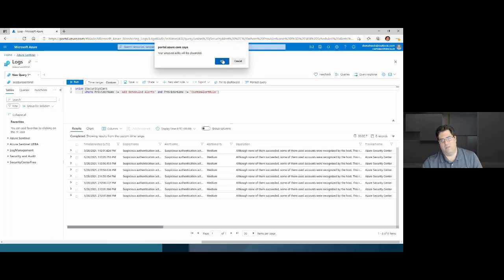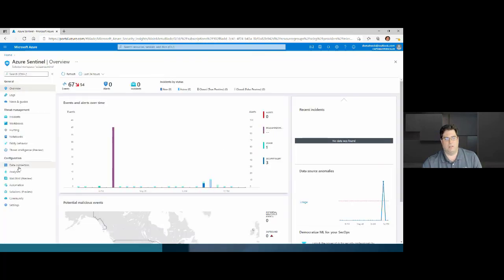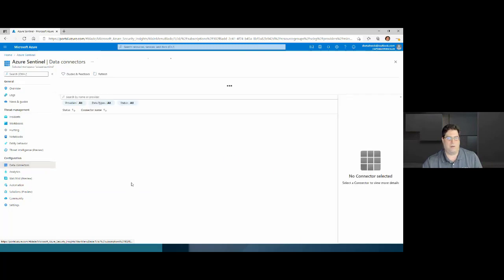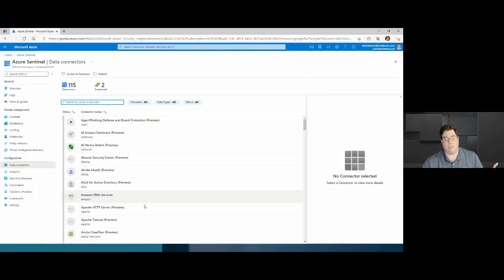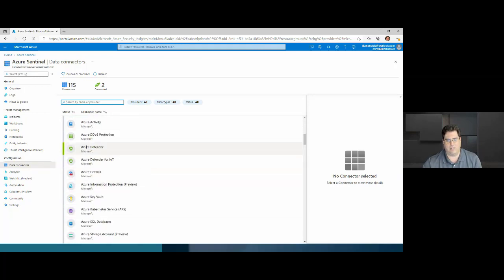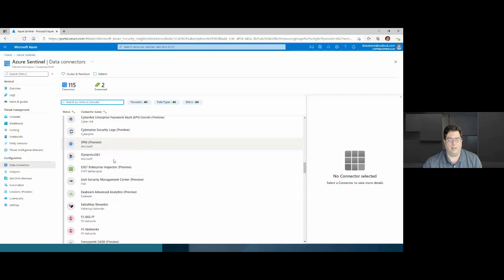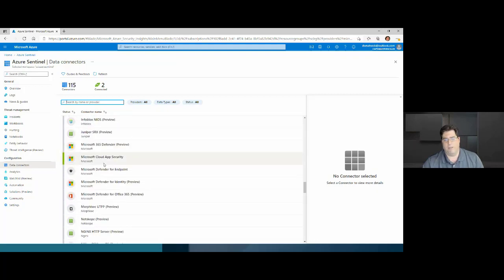And this was just from having a very limited number of connectors within the Sentinel environment. If I go to my data connectors, it's probably less than 10 that I have connected. Actually, it's 2 right now, because I go up and down depending on what I'm doing in terms of classes. And it's Azure Defender, which is part of Azure Security Center, if you recall us talking about that, and it is my Microsoft Cloud App Security. From both of those, I'm getting data coming into Azure Sentinel.